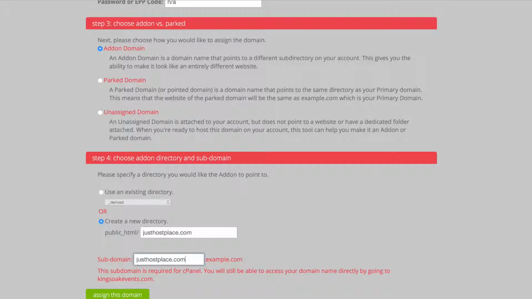A parked domain, on the other hand, will be basically a mirror of the primary domain on your account. It's essentially an add-on domain, but it's assigned to public HTML, just like your primary domain is. Most people who use this are those who have multiple domain names but only want one website. For example, if you have yourdomain.com and yourdomain.net and want the same website on both. For future reference, you can create email addresses for parked domains just like you would for add-ons.